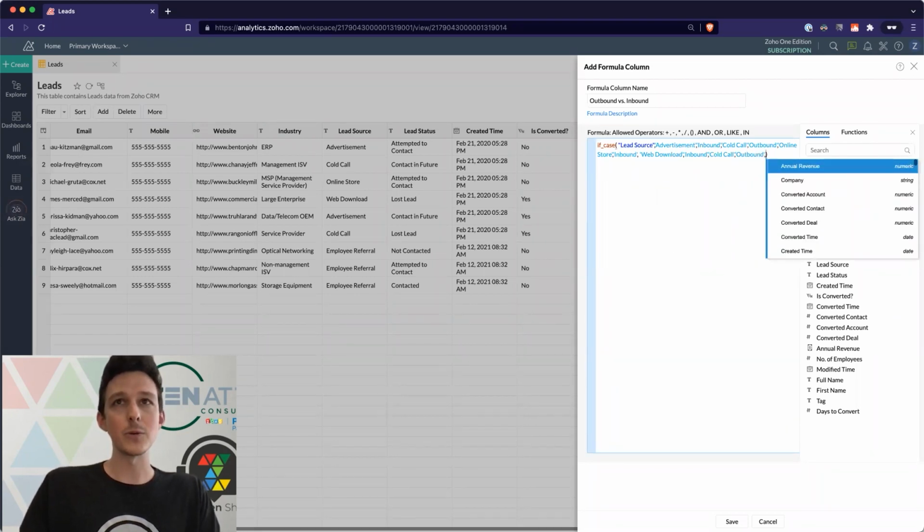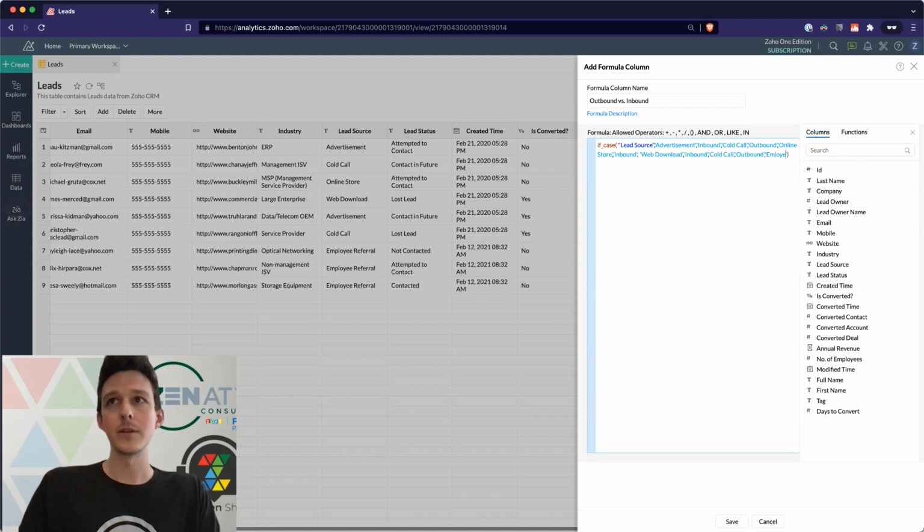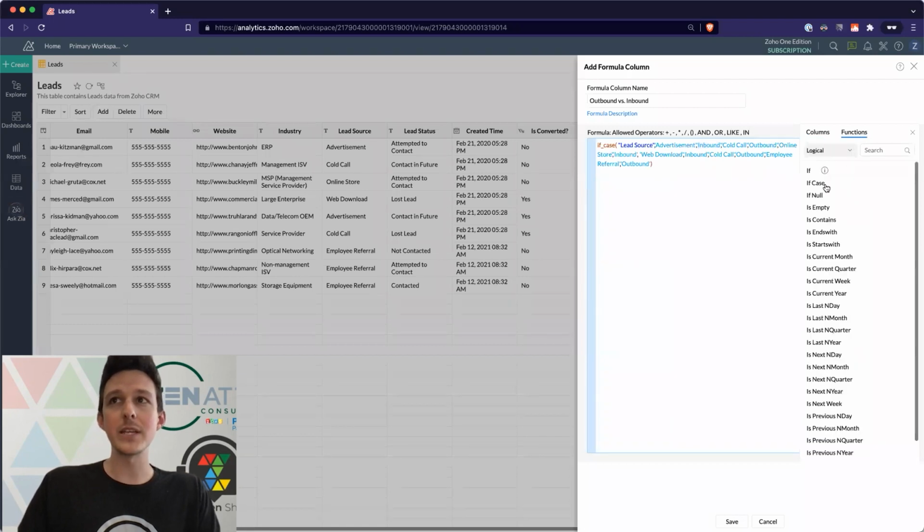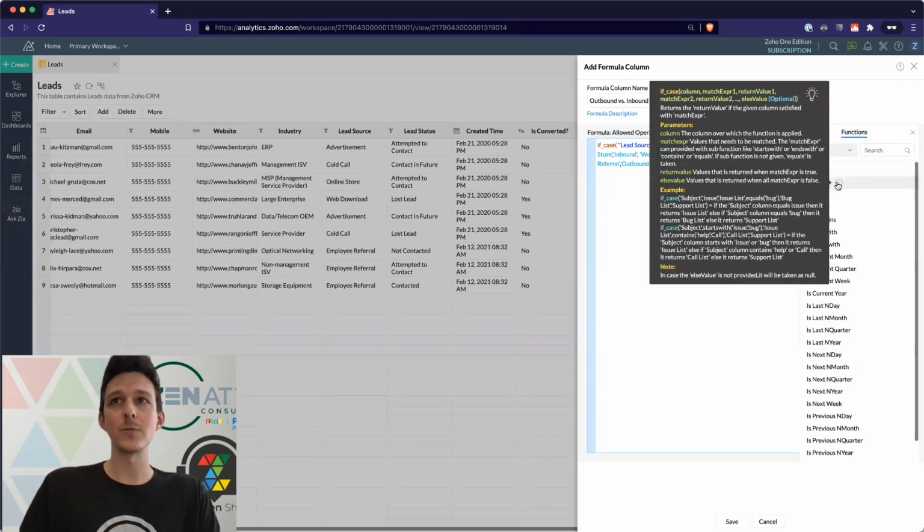And then lastly here, we'll say that an employee referral, we'll call that an outbound as well. Right, so I basically created an if statement. If lead source is this, then show this. If lead source is cold call, then show outbound, right? And so of course, with any of these functions, you'll get more comfortable with them over time.